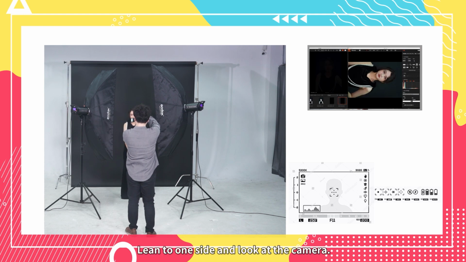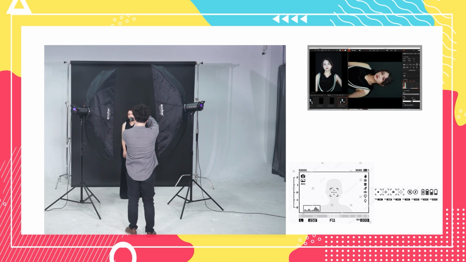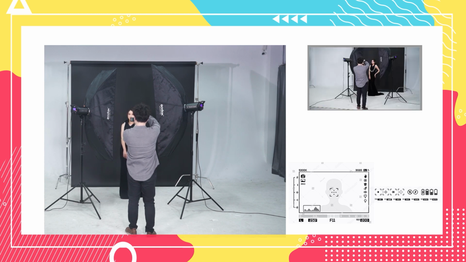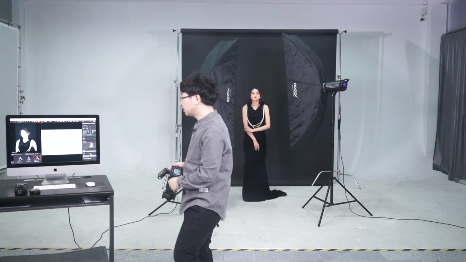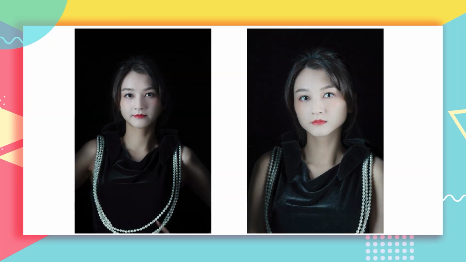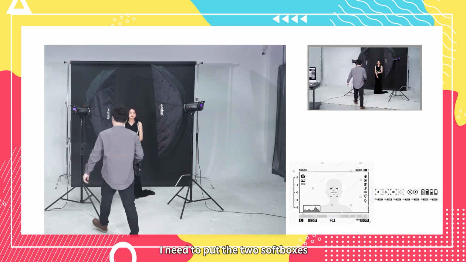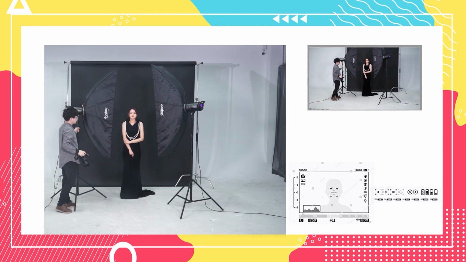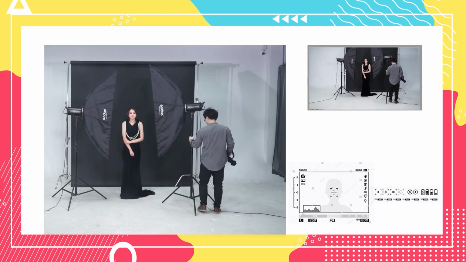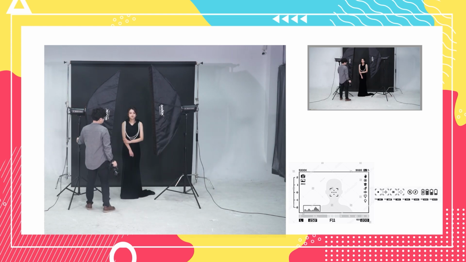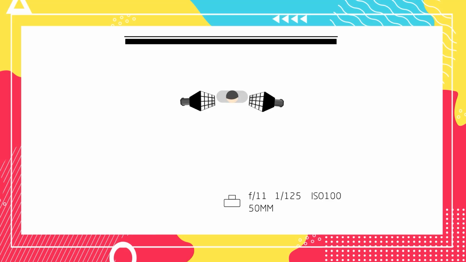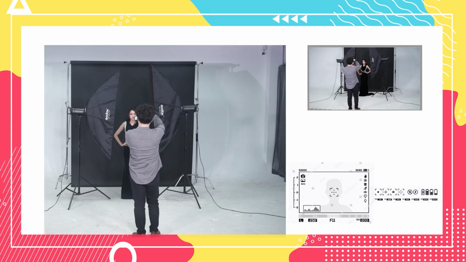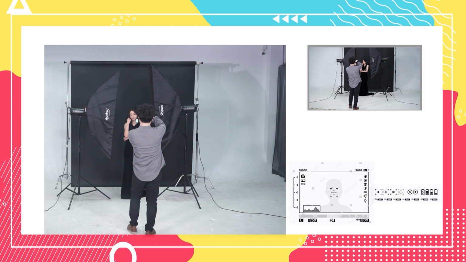Yeah, to the front. Lean to one side and look at the camera. Yeah. Move a little that way. I need to put the two softboxes closer to the subject. Touch your cheek.